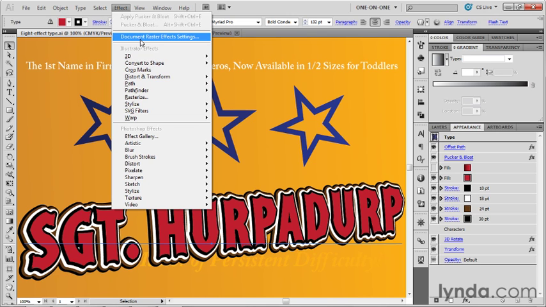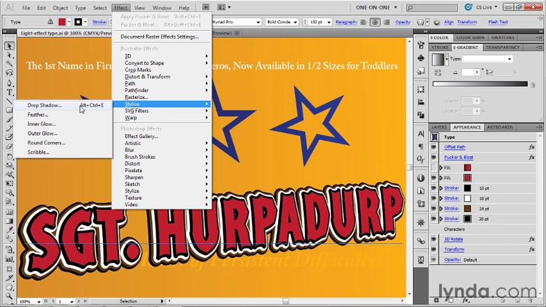Now, before I choose this command, let me explain what's going on here. A drop shadow is a raster effect. In other words, it's rendered out to pixels inside Illustrator. So any of the blurring effects work that way. That is, under the Stylize menu, we've got drop shadow, feather, inner glow, and outer glow. All 4 of those commands are raster effects.